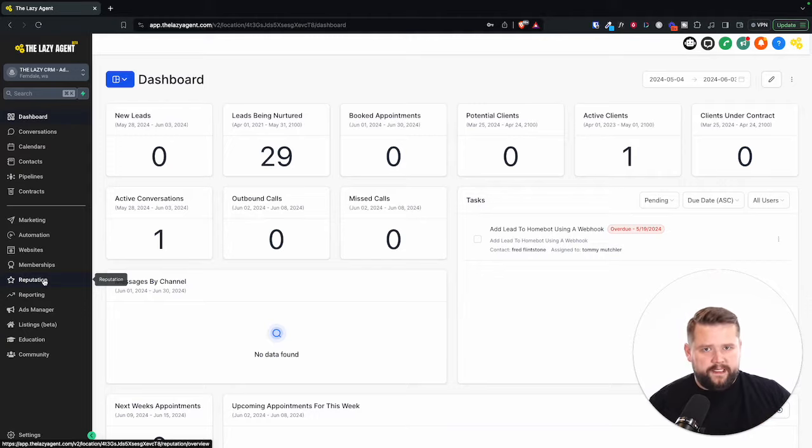This is going to look a little bit different, and that is because Go High Level is designed to be incredibly customizable. You might see a couple of different buttons in some different places. I'll go over all the details. First up, we have our dashboard.